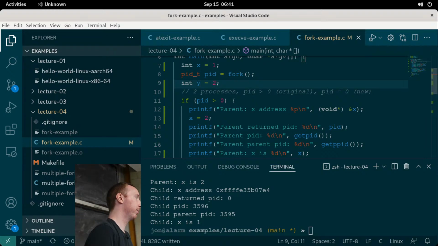Could you explain again what the purpose of sleep is? Oh, sleep is just to put a process to sleep, saying don't execute me for like a second. So that's just a way to make one execute before the other.